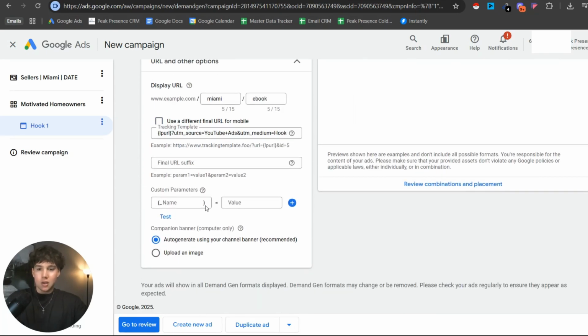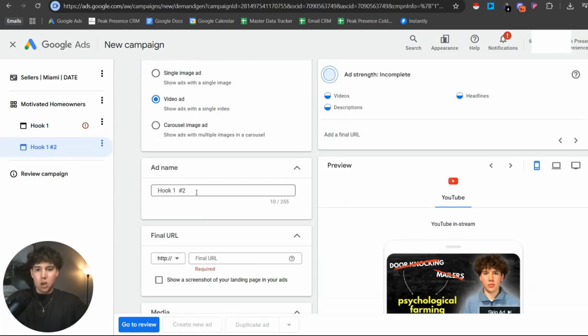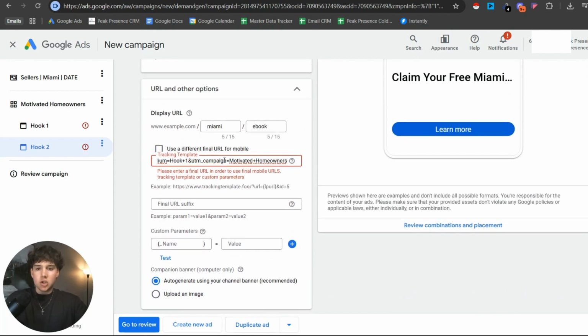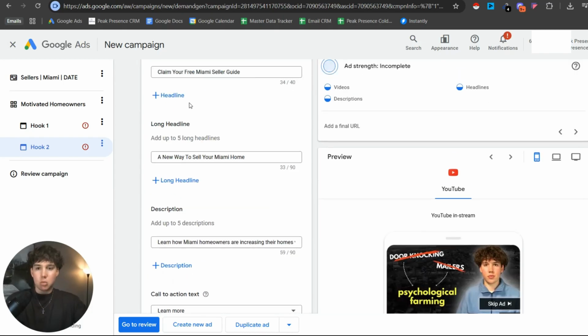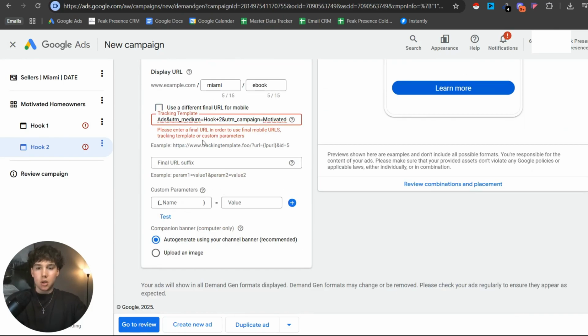No, I'm just kidding. Anyways, what you're going to do is duplicate the ad. You can see now we duplicated it. It's the exact same thing. Now you're just going to do hook two. The only thing you're going to change is, please enter a final URL. It's mad at me because I don't have the landing page. You're going to do hook two, and all you're going to change is the name of the ad and then the UTM tracking.